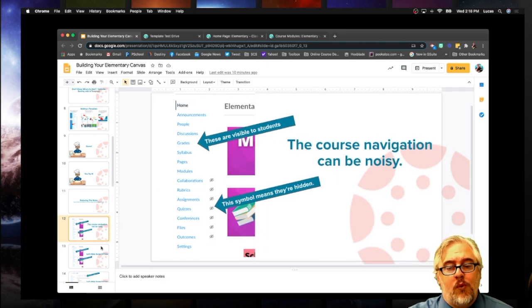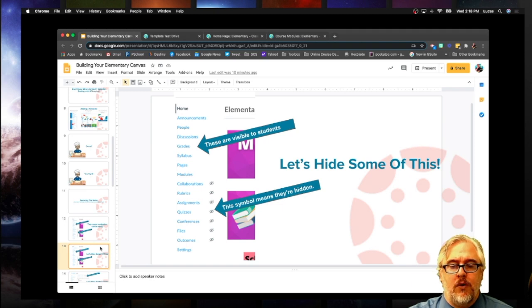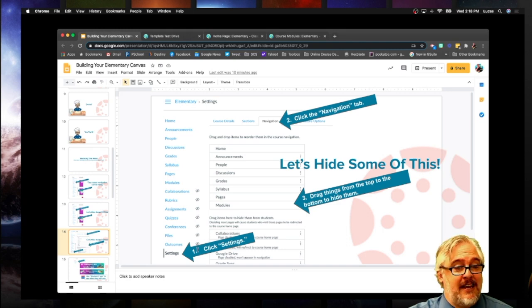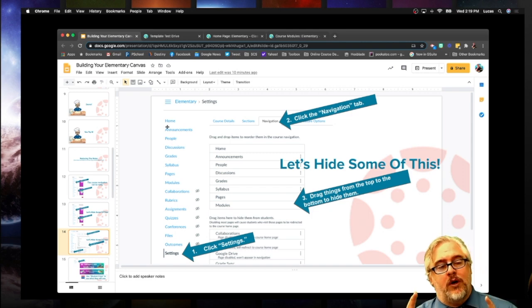So what I want to do is go into Canvas and click on Settings within my course navigation. Then I'm going to see these tabs at the top, and I'm going to click on the one that says Navigation. Then I simply drag and drop things that I don't want to be visible from this top menu down to this bottom menu, and then save. All right, let me step out of this and we'll go into the Canvas course and I'll demonstrate that for you and show you how much better it looks when you reduce some of the clutter.